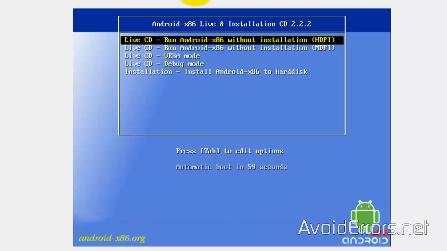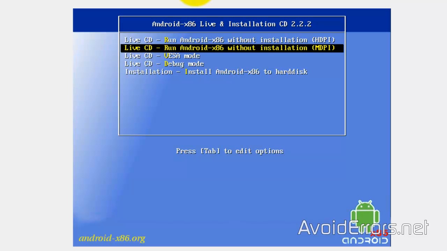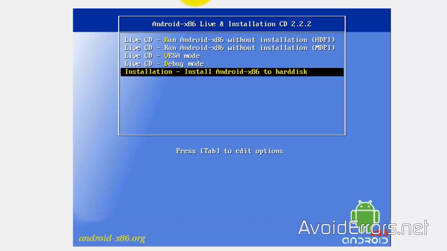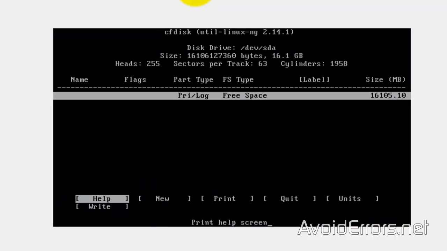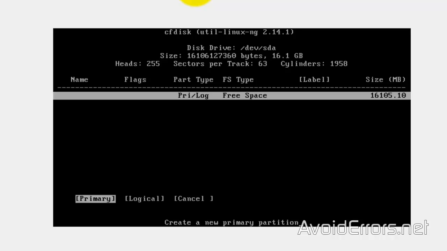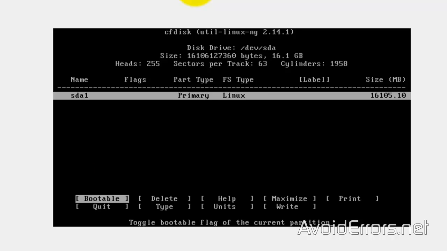Now here, select using the arrow keys on your keyboard, down, installation, install Android x86, enter. You don't need to use a mouse here. Now here, leave it default, create modify partitions, enter, OK. New, primary, remember, press enter, and now here, using the arrow keys, go to write and press enter.